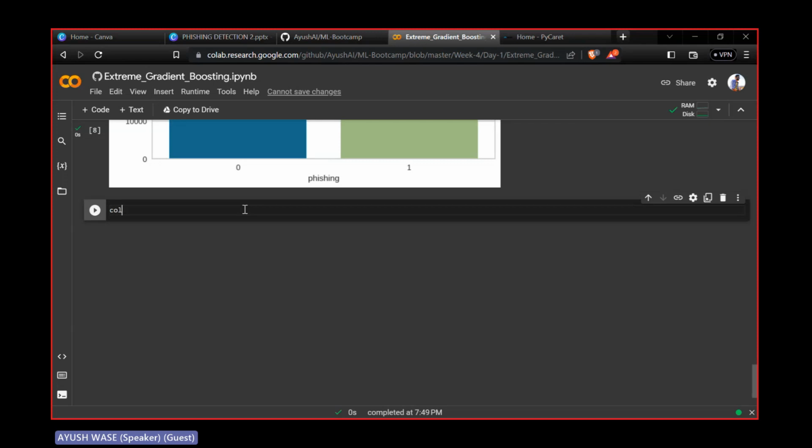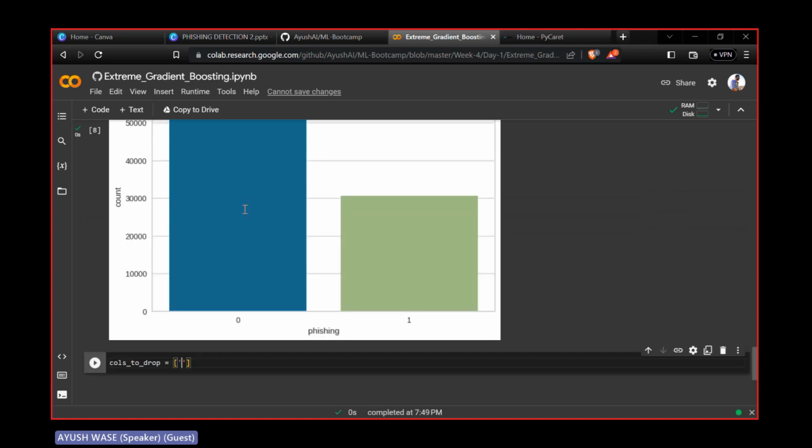So all you need to do is column underscore to underscore drop, and then I'm going to give a list which will consist of all the column names I don't need.